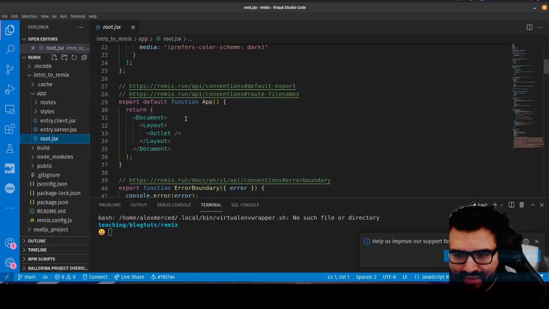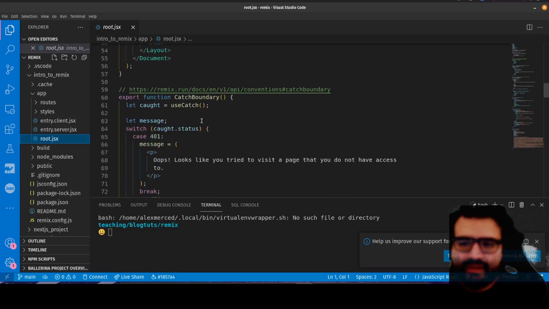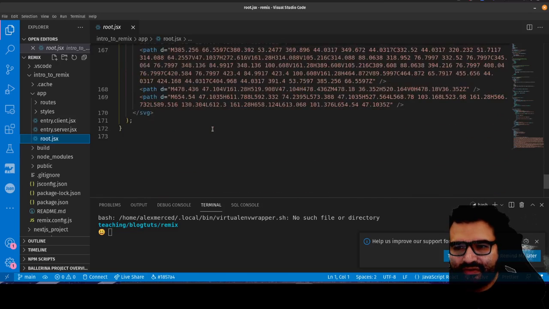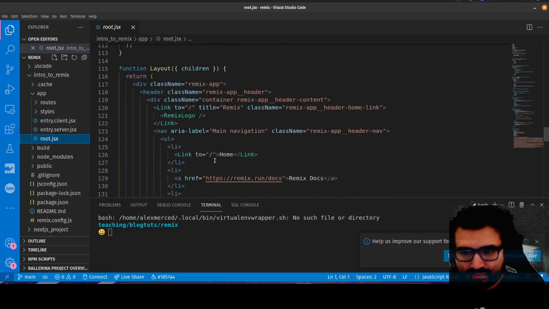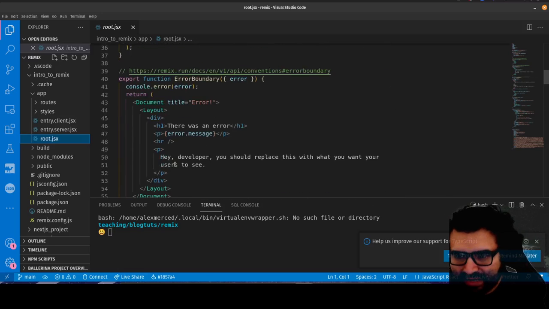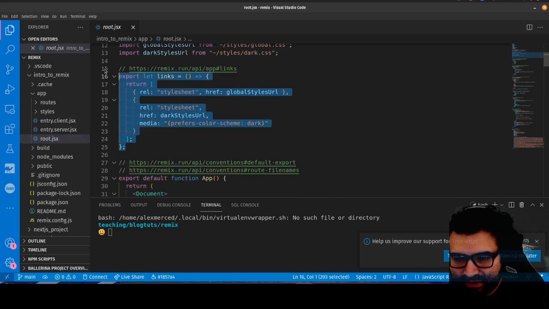So this is root.jsx. This is sort of your root file, so this would be the main HTML document. You can go here, and this would affect all pages. It's kind of like the layout if you set up a layout in Next.js. So you can go in here and set up, for example, universal link tags. I'm trying to see if they have an example of a link tag here. So this is what I'm talking about with the links function. You can see here you can just export an array of different style sheets.